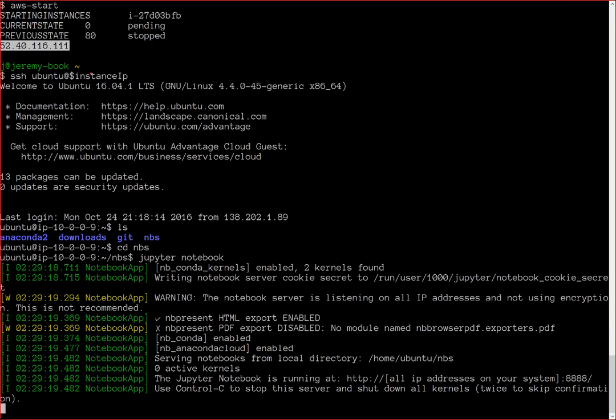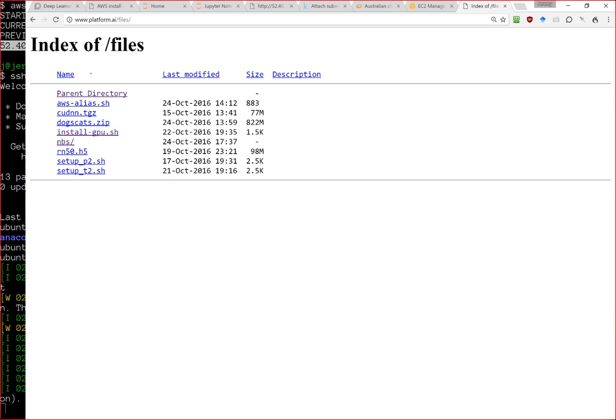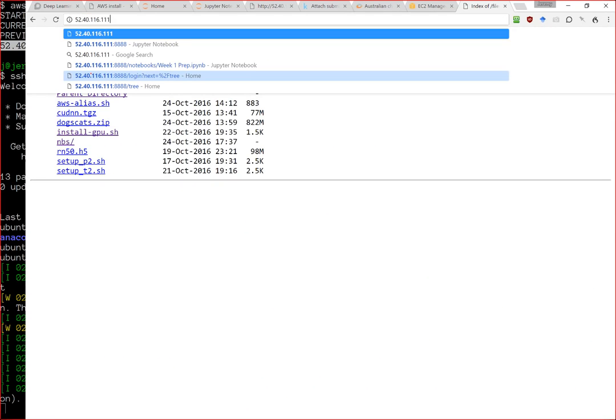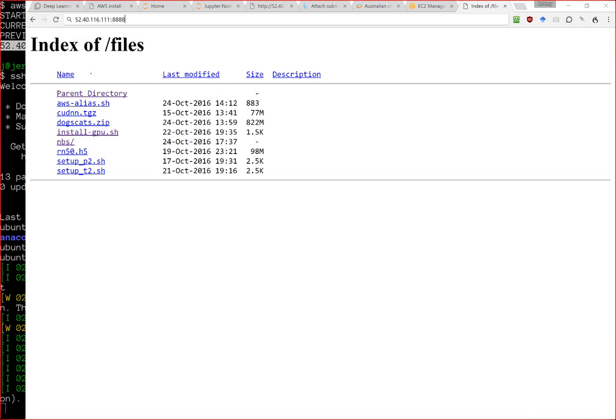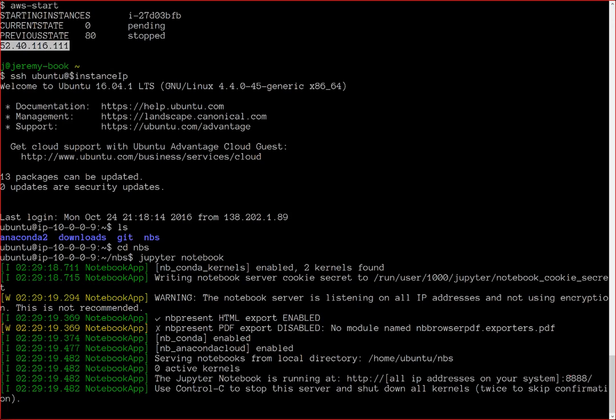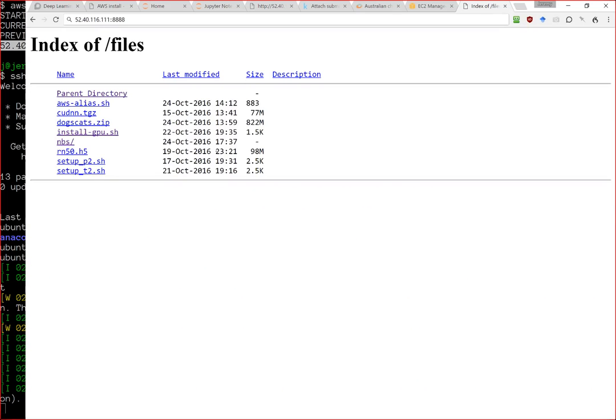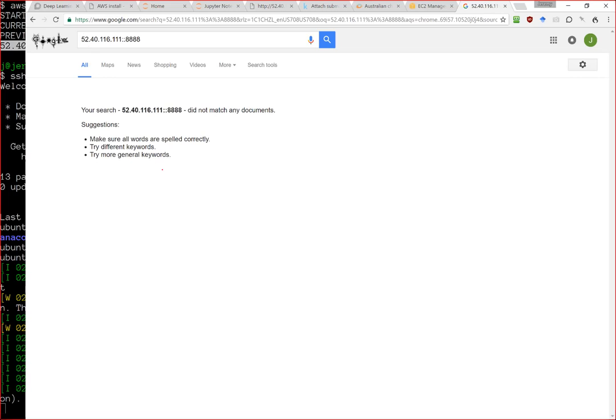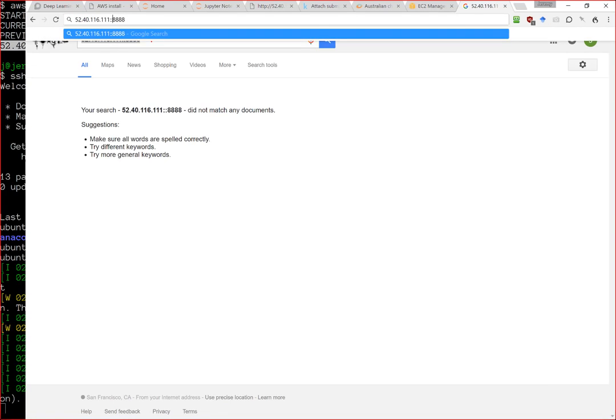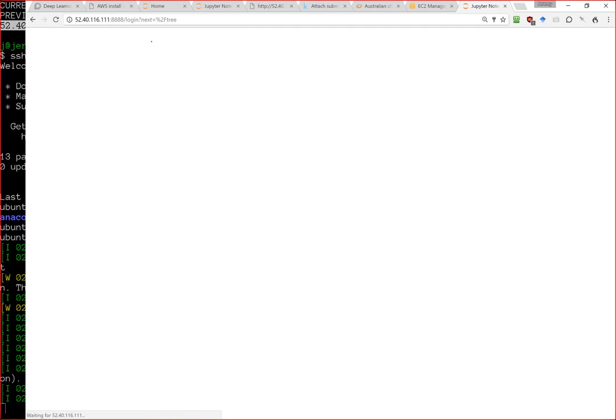So I'm going to go to my instance, and I'll go 52.40.116.111 in my case, colon, and it told me that the port is 8888, so colon 8888. So I'm just typing in that here, and press enter. Let's try that again. Oh, I put too many colons. That's better.